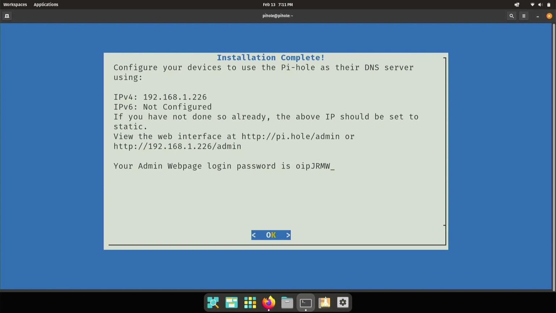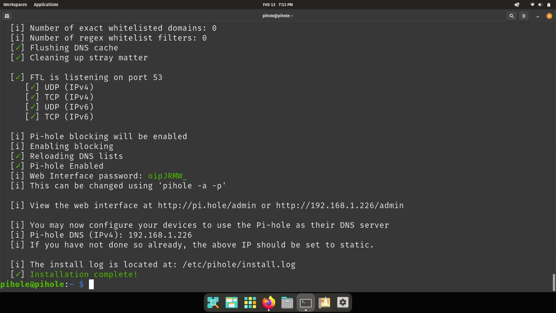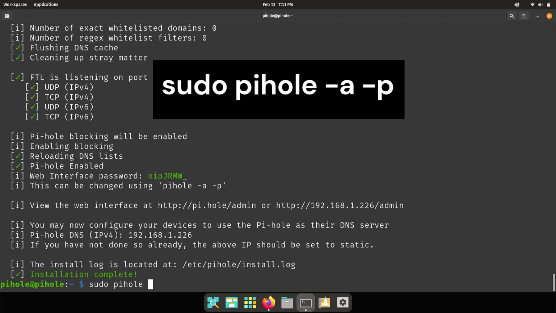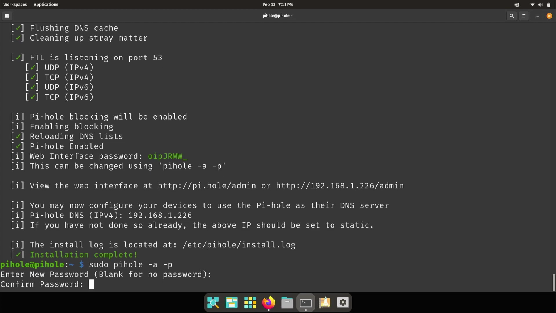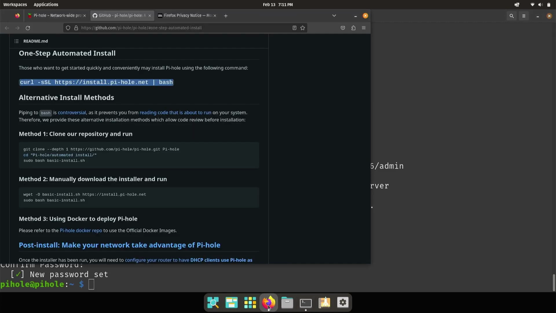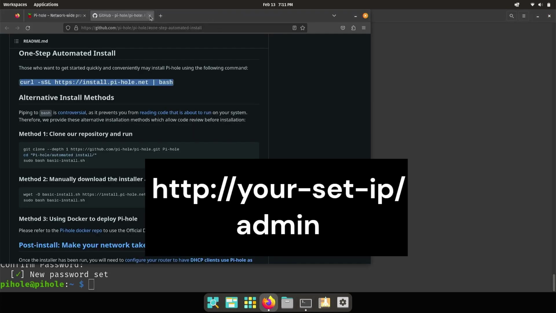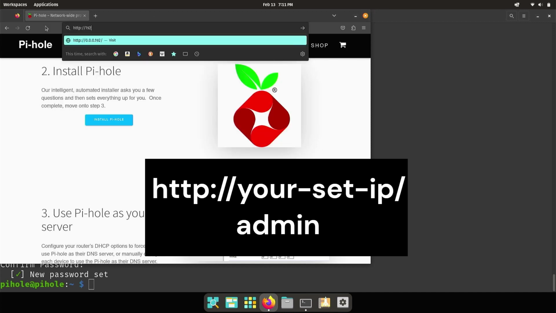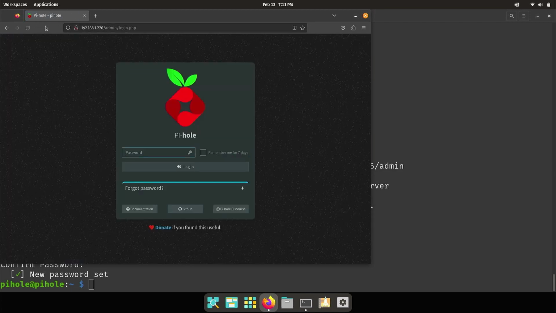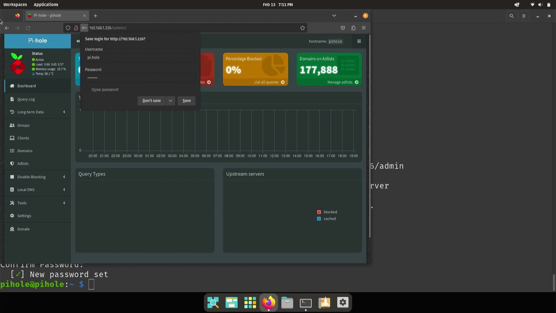So now we're going to ignore that password and we're going to set it to a different one. So we're going to do sudo pihole -a -p, and our new password, set it to whatever you like. Alright, let's go to a web browser. Alright, the server is up and running, and we'll log in.